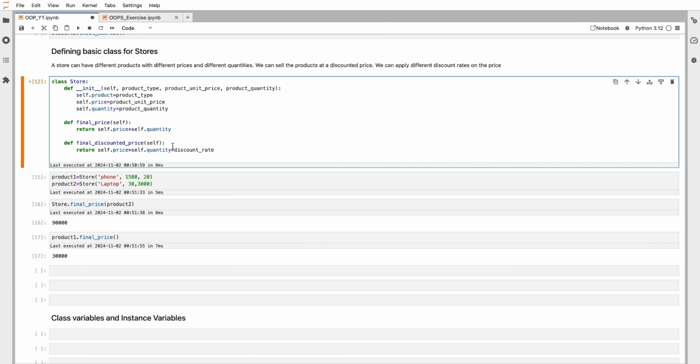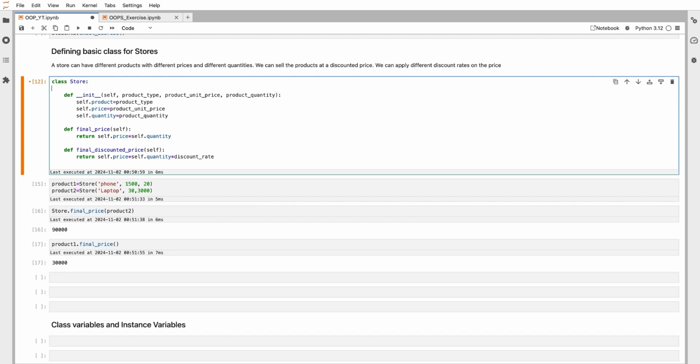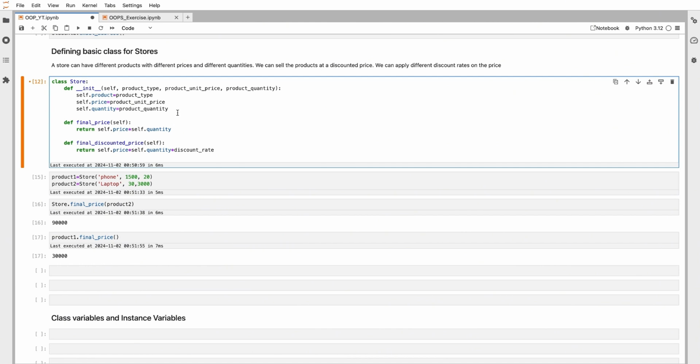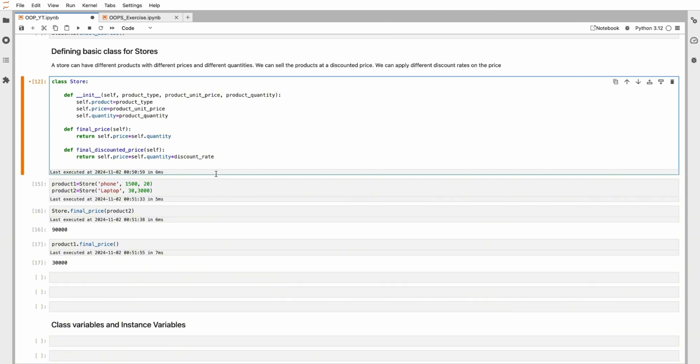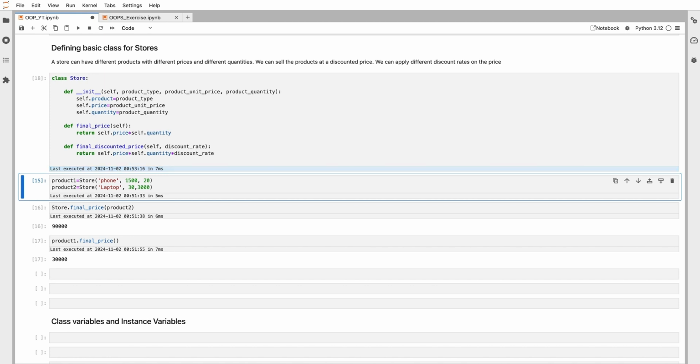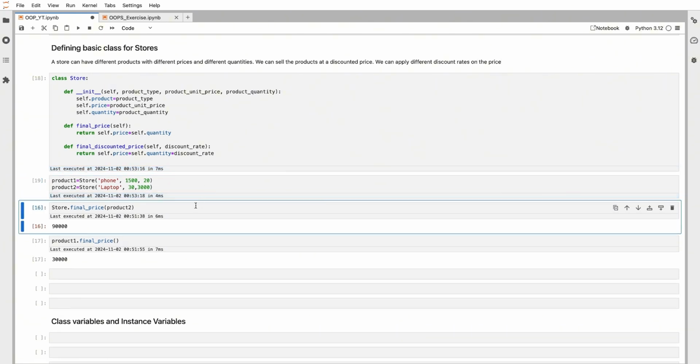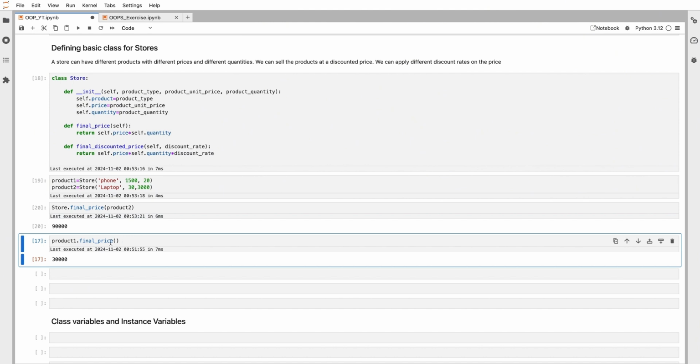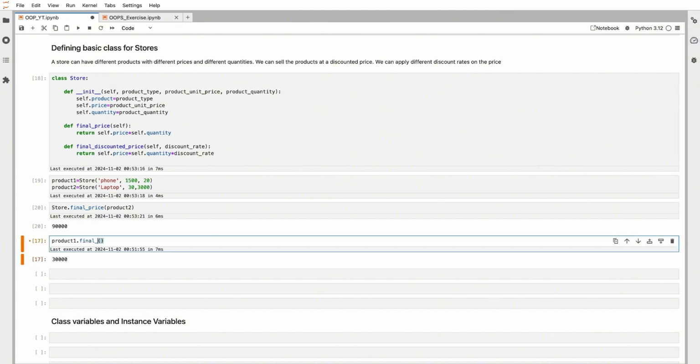Discount rate. But remember one thing: suppose I define the discount rate here. Okay, this is another way of defining the function. If I run this function again, I have this final price 90,000, but I want to calculate the final discounted price. So automatically product 1 will be passed as an argument, and now I have to specify a discount rate.